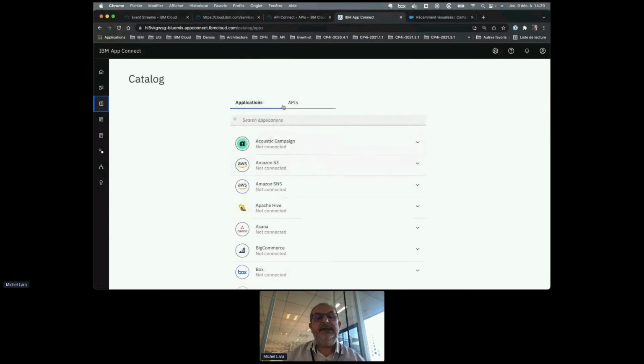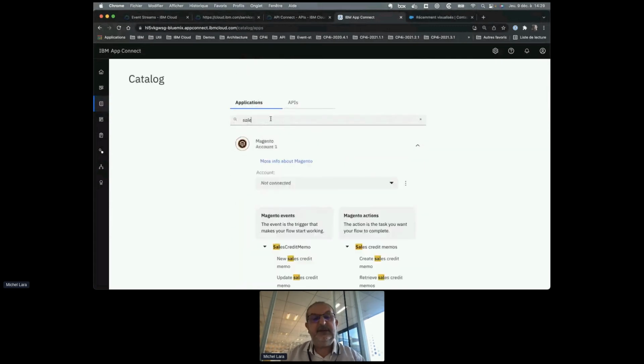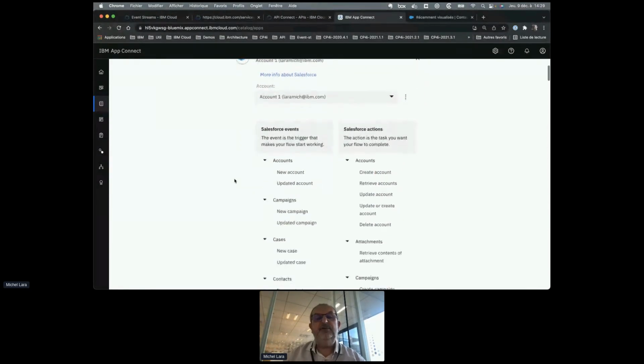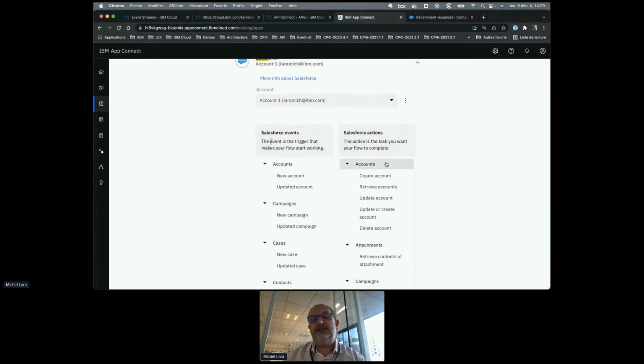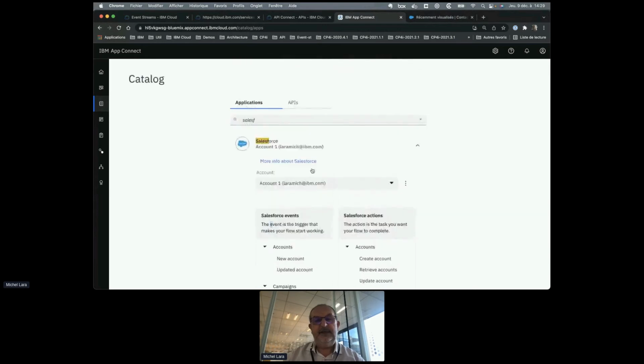Regarding what a pre-built connector is, if I look at Salesforce, we have two very interesting options. You have pre-built events. An event is a trigger. For example, if I create a new account on Salesforce, it will launch the flow into the ESB. So this is a Salesforce event that can trigger and start a flow, and we can also perform actions in Salesforce on the other side, to create an account or a contact, something like that. So we see this catalog.